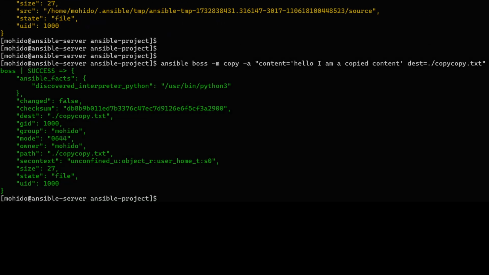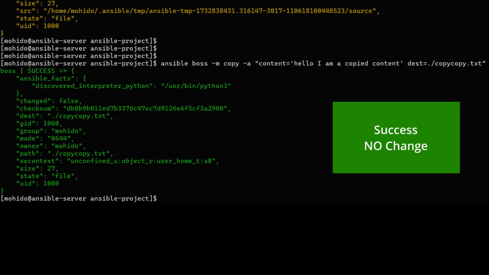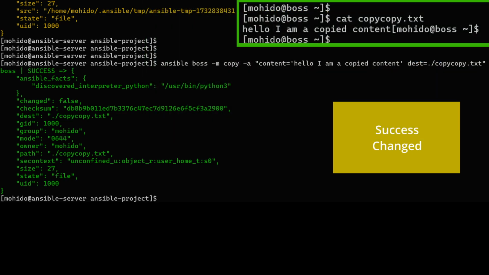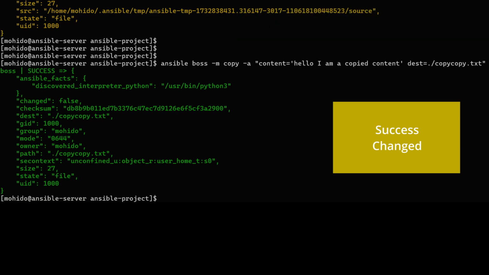Now let's try to run the command again. We get a green output. So the first time we got a yellow output, which means that Ansible changed something on the target server, which is true. Ansible created a file called copy.txt on the target server and then filled it with our content. The second time we ran the command, it checked if the file is there and if it has the right content. Since the file is there with the right content, Ansible decided not to do anything on the target system.